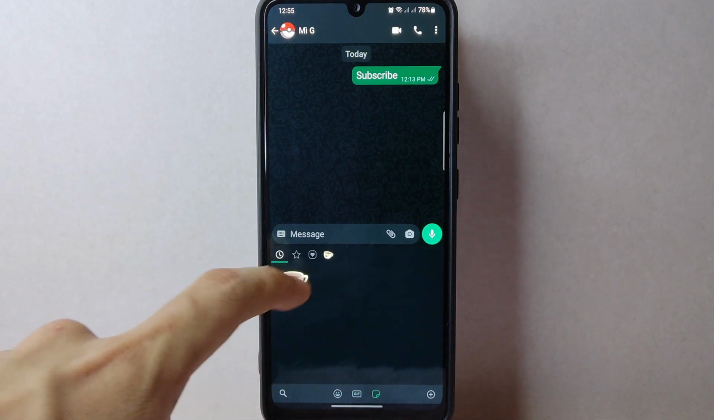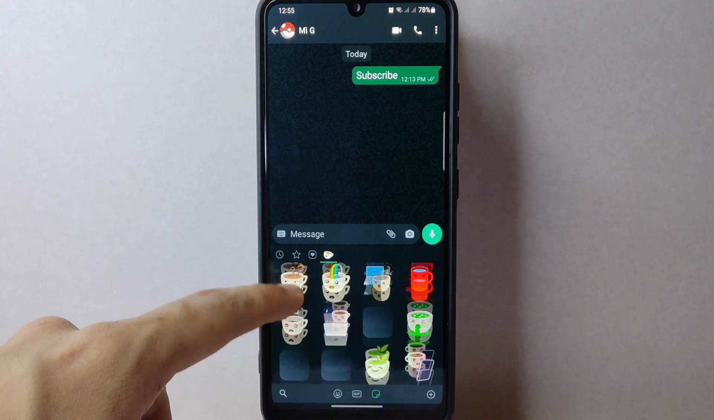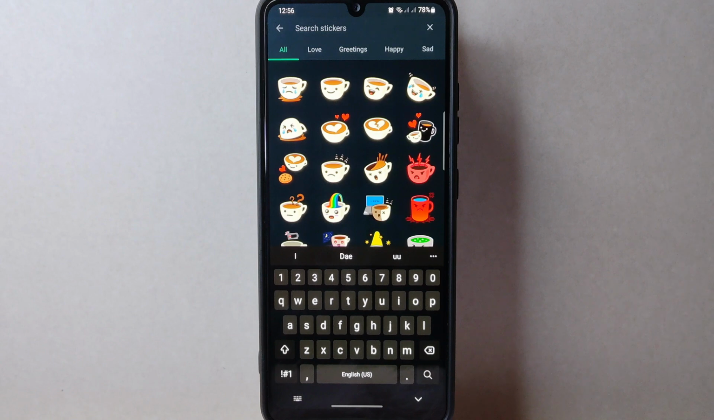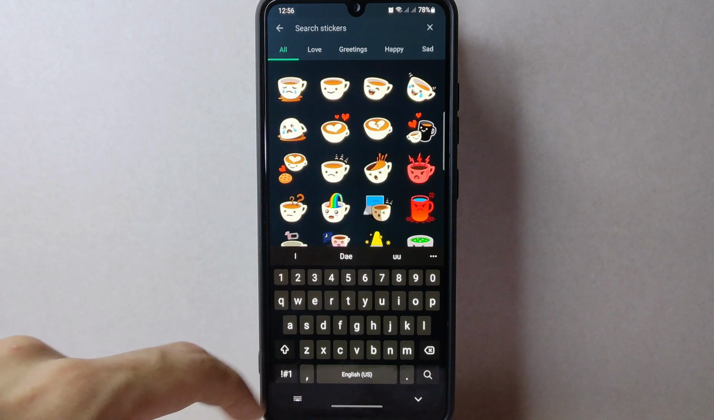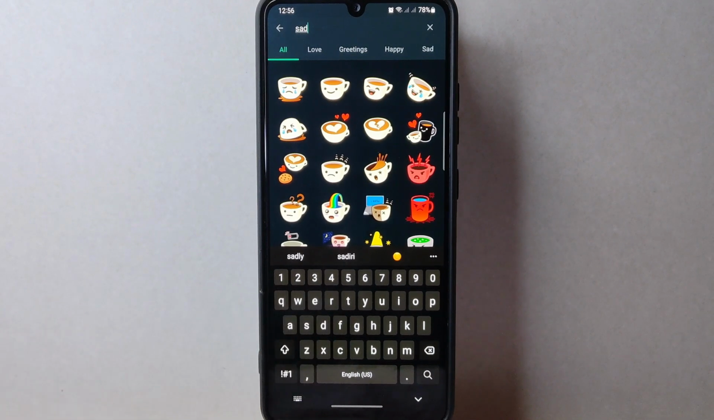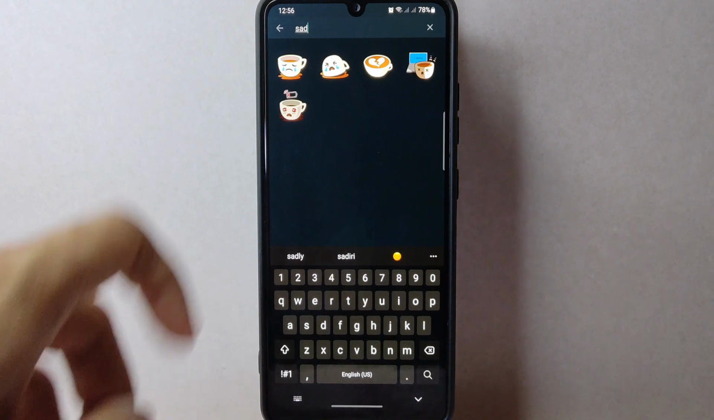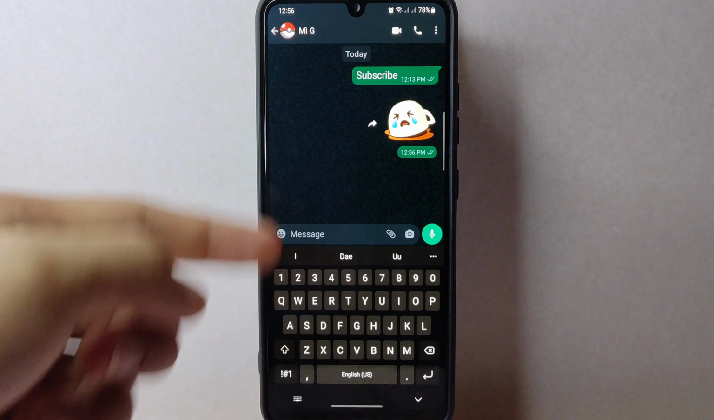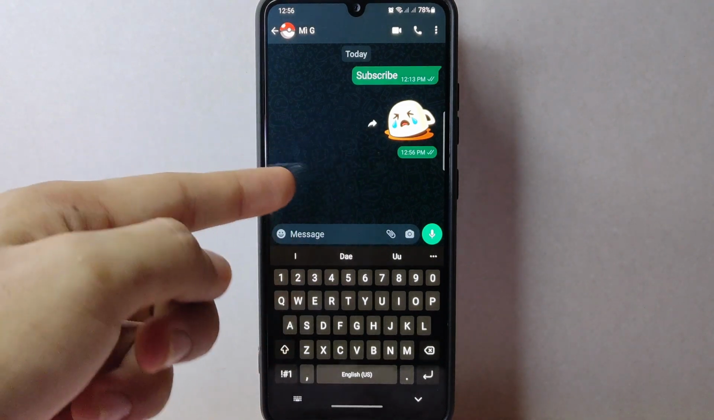Here, you can either browse through the available stickers or use the search bar to find the specific sticker that you want. For example, I will type in sad. Once you have found the sticker that you want to send, simply tap on it. After that, you now have successfully sent a sticker on WhatsApp.